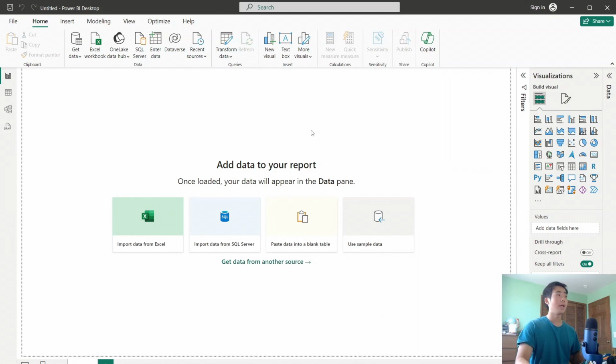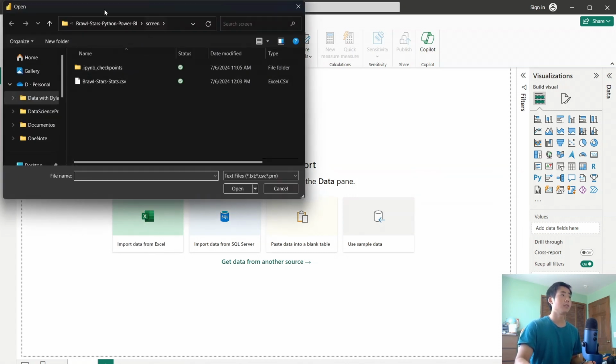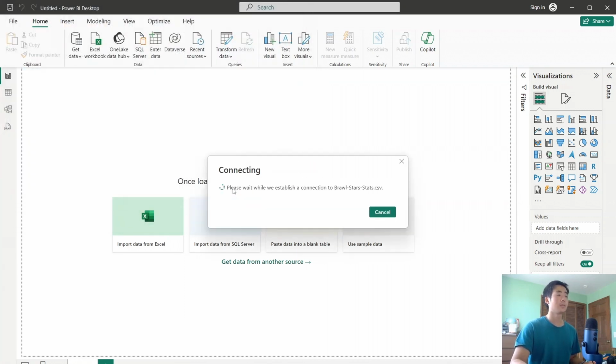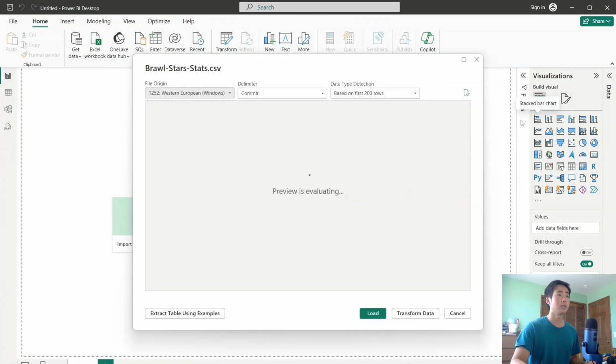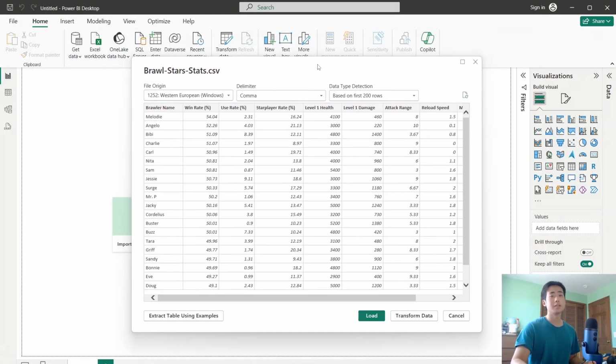Let's get on to the Power BI part of the video. Alright, so now I'm in the Power BI app, and first thing I'm gonna do is go to the Get Data button, click on the drop down arrow, and then click on text/CSV. And so I'm just gonna go to the folder where the CSV file is in, which is over here, and this is the one that I created in the Python editor before. So I'm just gonna click on that, click on open, and then it's gonna take a while to load, and now it's gonna show me a preview of the data.